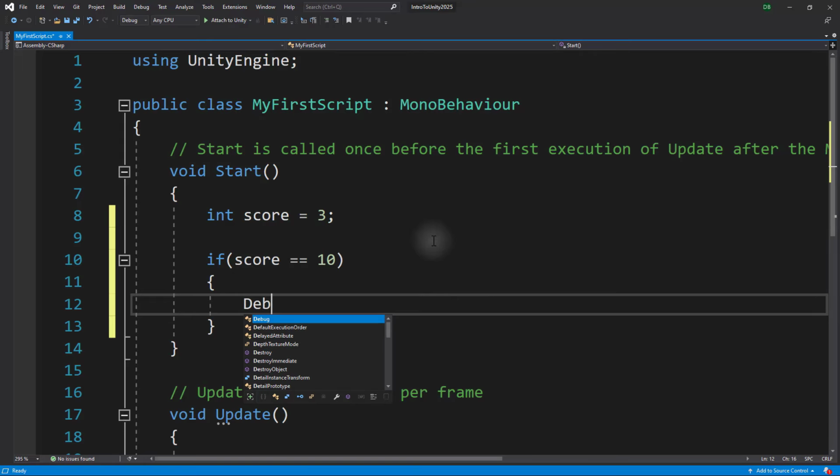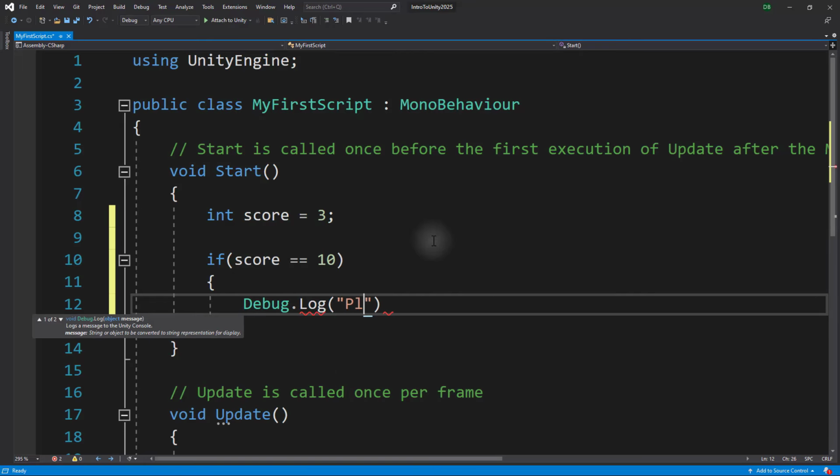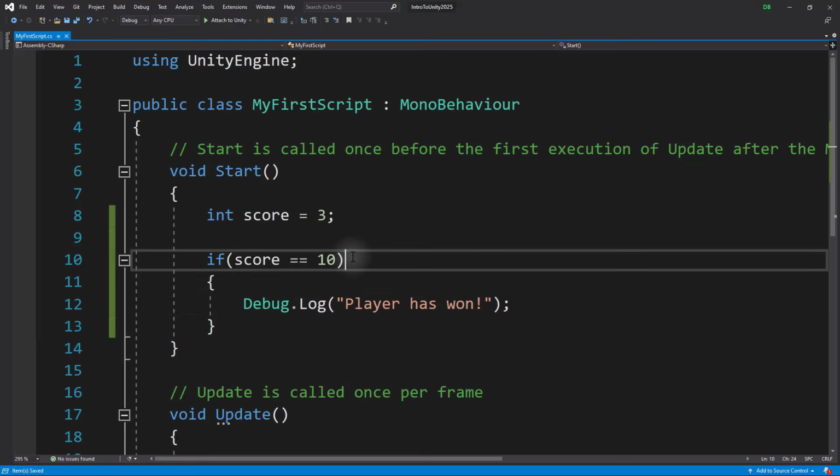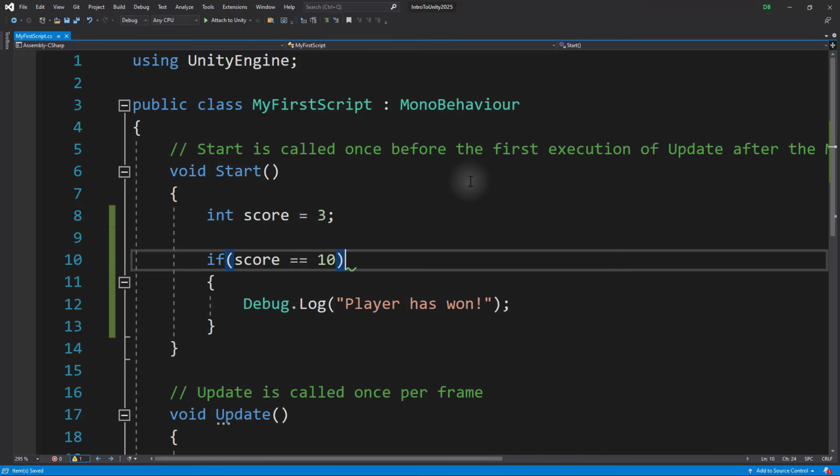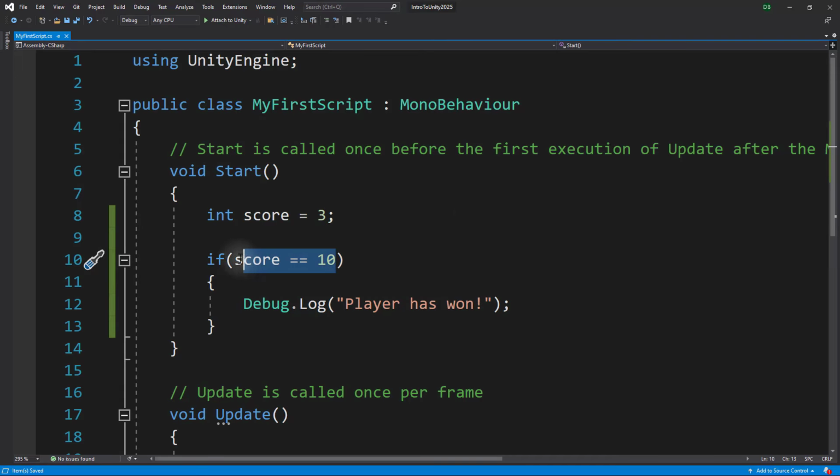And here I'm going to write Debug.Log "player has won", okay, and end that off with a semicolon. Now, we don't end the if statement off with a semicolon because we are not having a statement here, okay? We are not declaring or telling the computer to run a command. We are simply asking it to check to see if something is true. So that is why we don't use semicolons at the end of if statements.